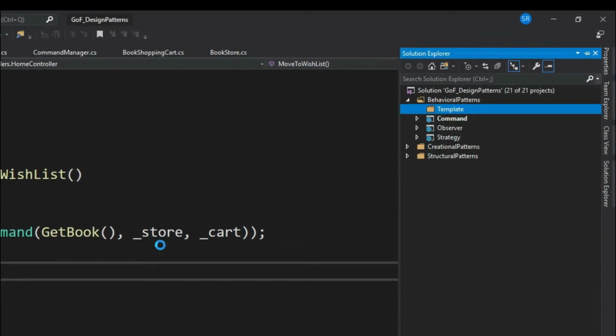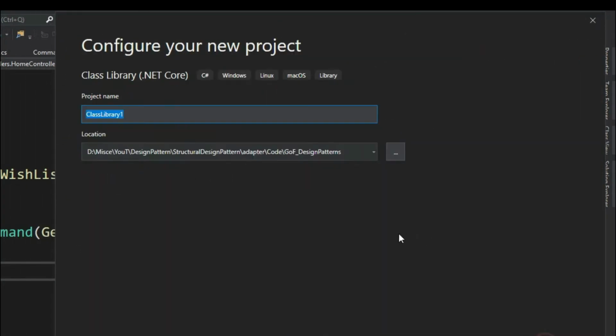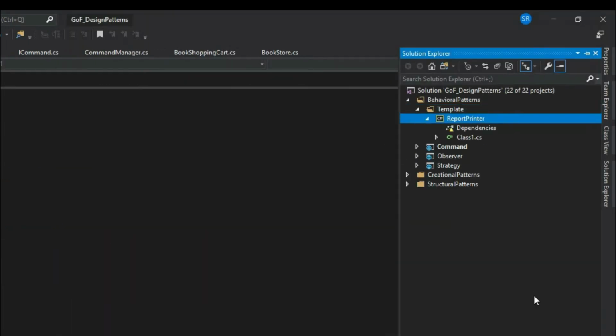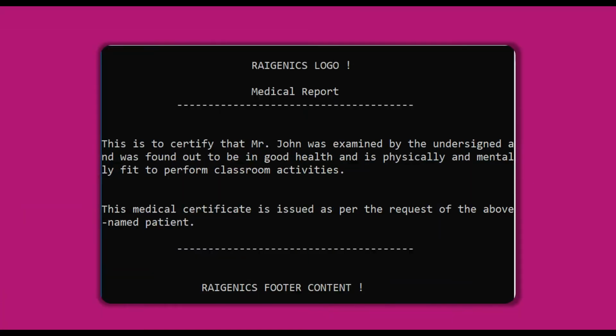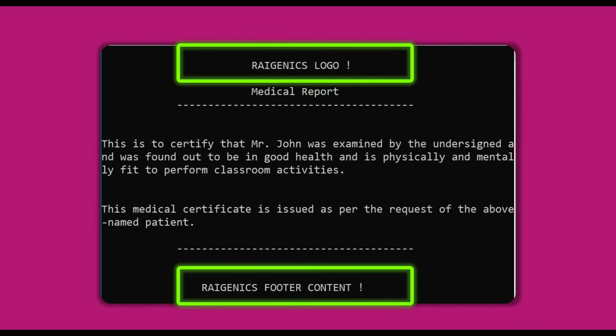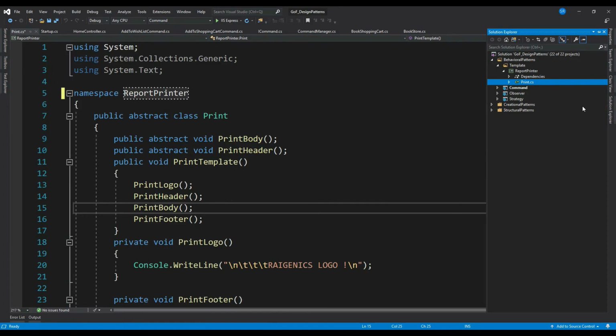Let me create a class library component. Let's name it ReportPrinter. This component allows printing a report, but since the component is developed by the company called Rigenix, it wants the report to be generated in a certain format with the company logo and company information in the footer. Something like this. Header logo and footer information are already given, and the report header and the main body can be defined by the user of the component as per their need. Let's do that.